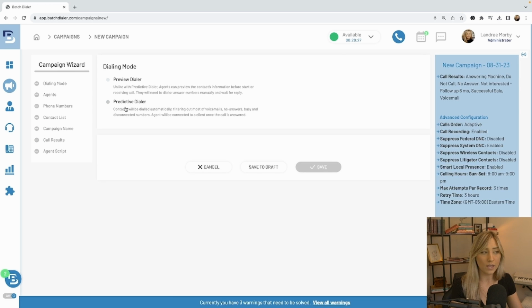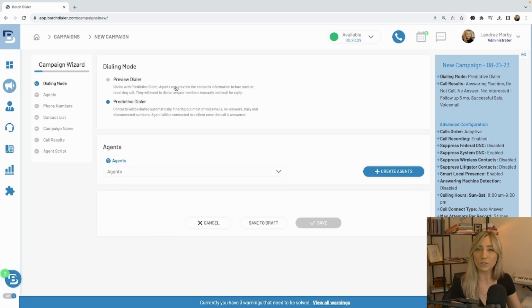And I'm going to choose a predictive dialer for this. Preview dialer is for manually dialing. You can dial out a phone number or use the keypad. You can call people back with this one. The predictive dialer is going to help you get through your contact list super quick, pick up multiple people most of the time, depending on the settings that you choose and how you want to go about that. So we'll do this. It's going to be kind of like the power dialer.